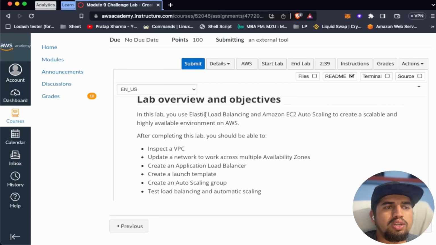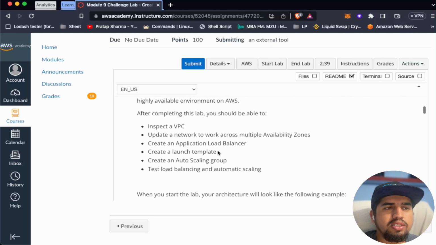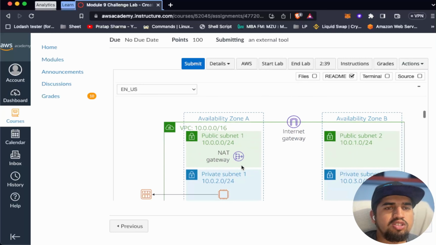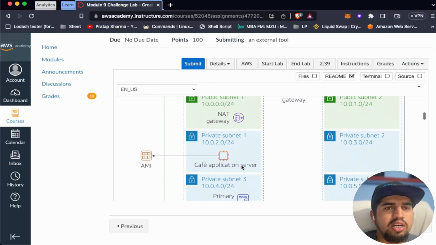In this lab, we will use Elastic Load Balancing and an Amazon EC2 Auto Scaling group to create a scalable and highly available environment on AWS. After completing this lab, we should be able to inspect a VPC, update a network to work across multiple availability zones, create an application load balancer, create a launch template, create an auto scaling group, and test load balancing and automatic scaling.